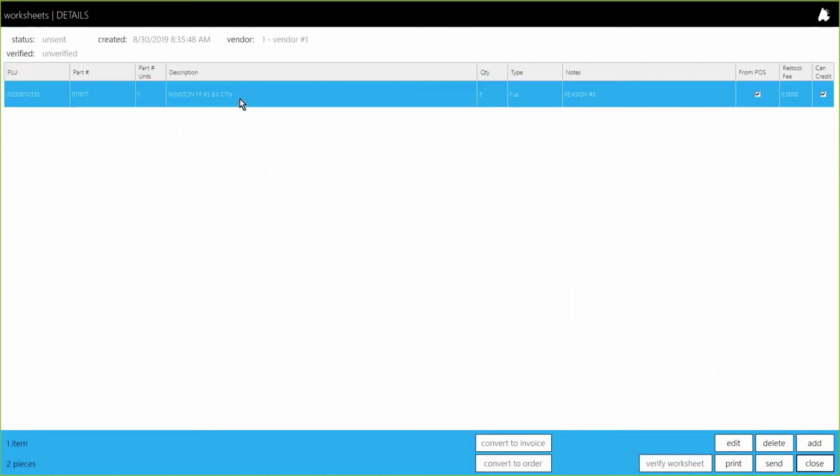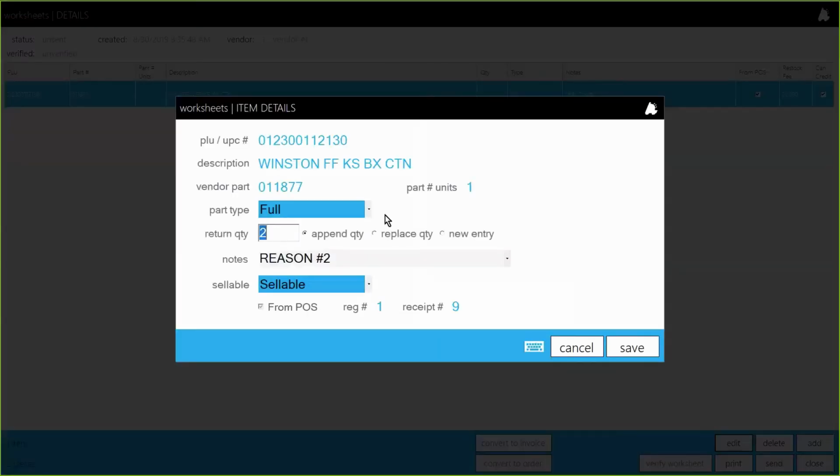If I need to alter this in any way, I can choose that edit button, and then I can see it's a full unit. I can change that to a partial if I'm on a partial item. I can change that return quantity. I can replace it. I can add a new entry. I can alter that reason, and I can flag it as sellable or unsellable.